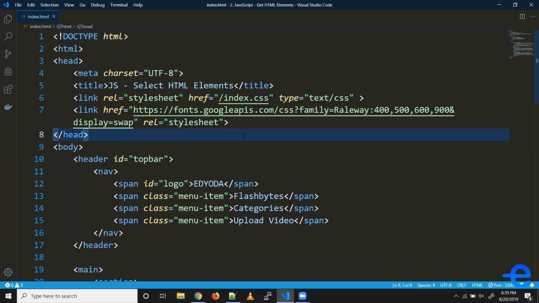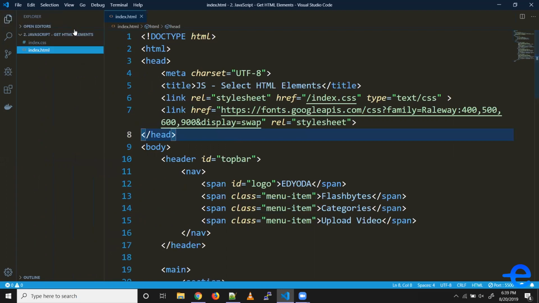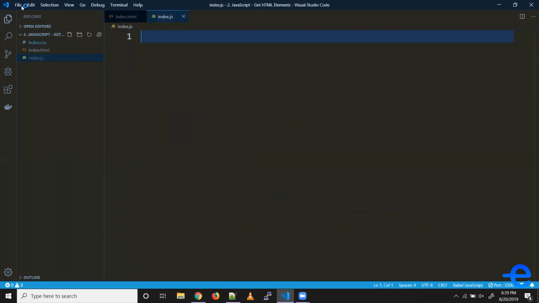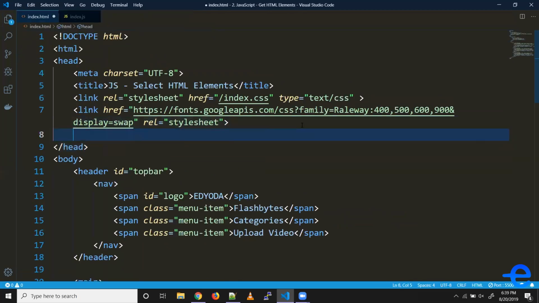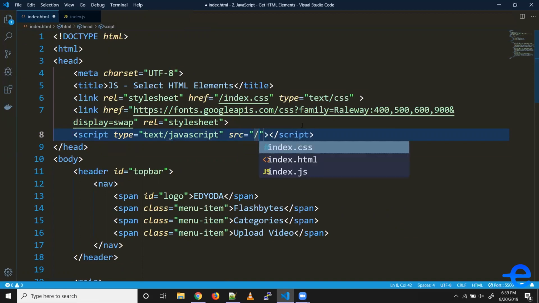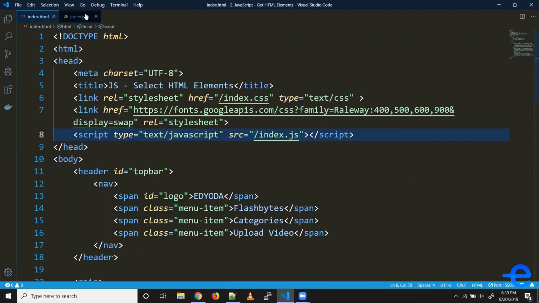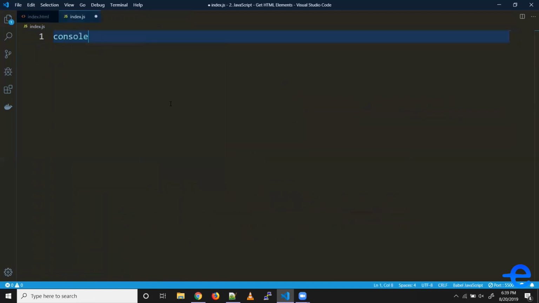So we've got this HTML file. Let's quickly create a JavaScript file as well. So index.js, let's import it. Type is text/javascript. Let's give it a source URL, so /index.js. Let's write a console statement here: console.log("script loaded"), just to verify whether our script is loaded or not.